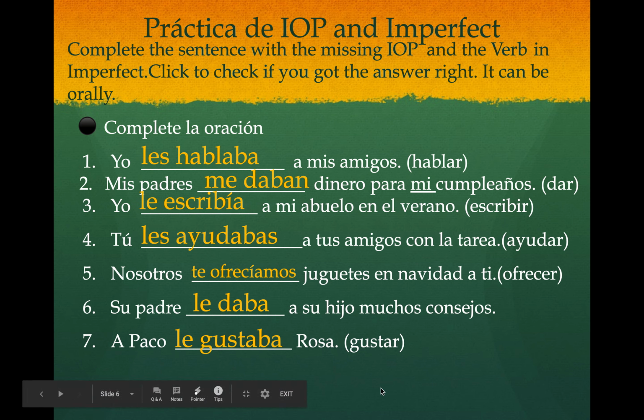I hope you understand how the IOP works, and we're going to be now doing practices where you use the IOP and then also conjugate the verbs in the imperfect tense.